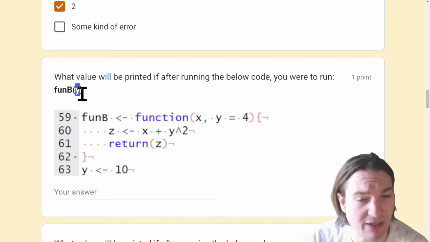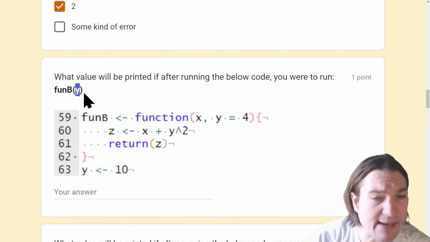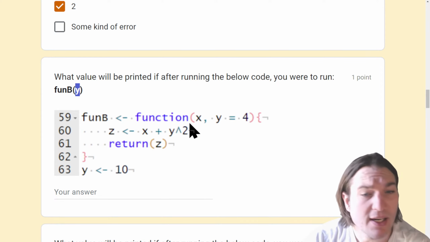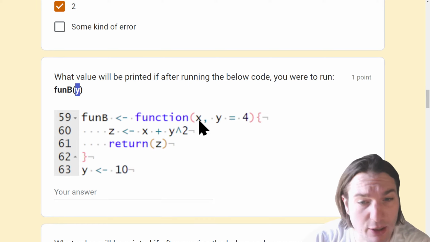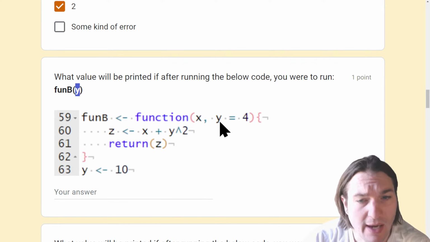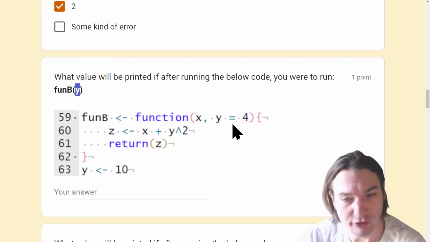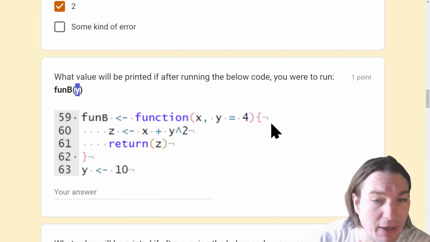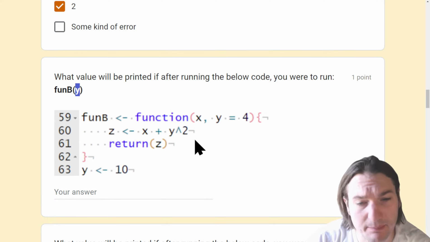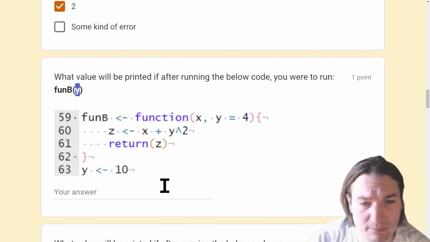Well, because I've given it a single unnamed argument, that will become the first argument. That's just based on order. This then works, not producing an error because x has a value, it's 10. And then y, the internal version of y, is the value 4. And so then it becomes 10 plus 16, so 26.